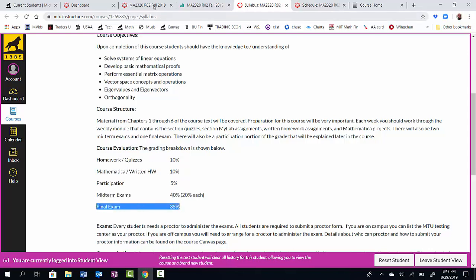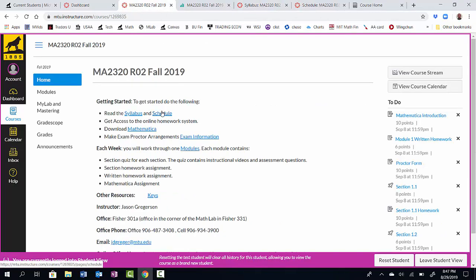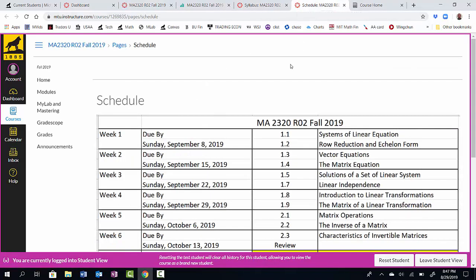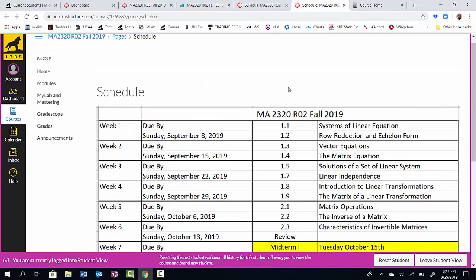Okay, let's go back to that course homepage and look at the schedule. We'll click on Schedule, and here's what our schedule will look like. And so it looks like in week 1, we're going to be responsible for learning the content from sections 1.1 and 1.2 of the text. And then it says that's due Sunday, September 8th.